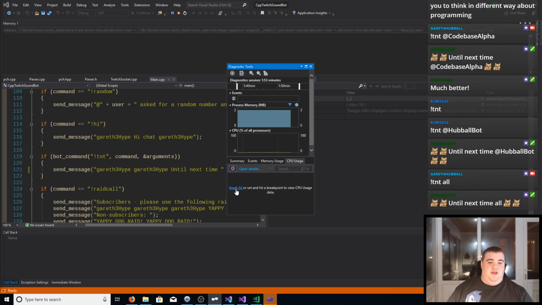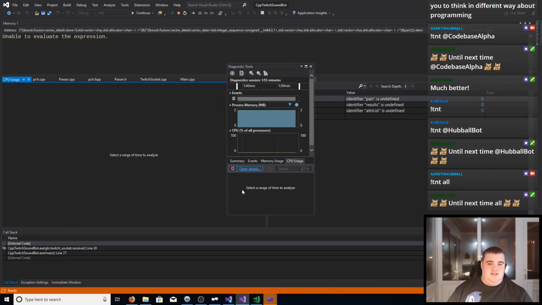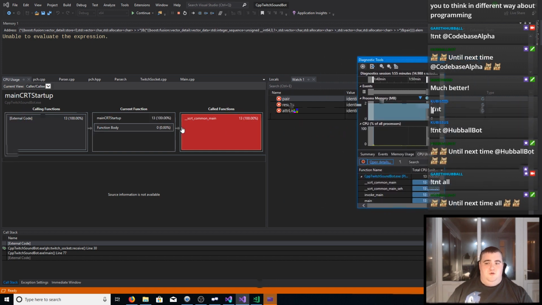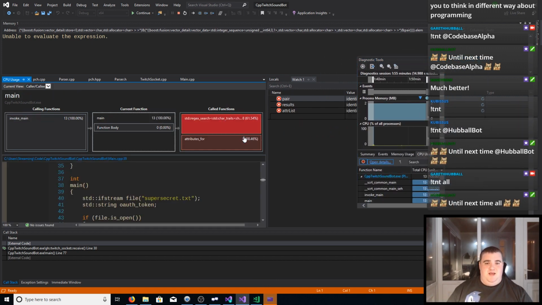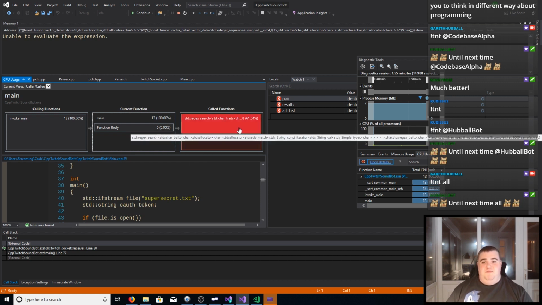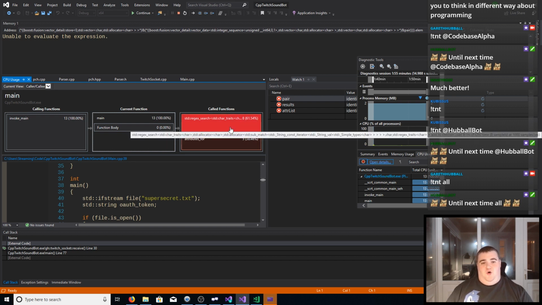So now if I go break all and open details on here, select a range of time to analyze. Yeah, that'll do. Done. Called main. Main SCH, invoke main. So the regex search is the bulk of what we've done here. And attributes 4 is a lot less.